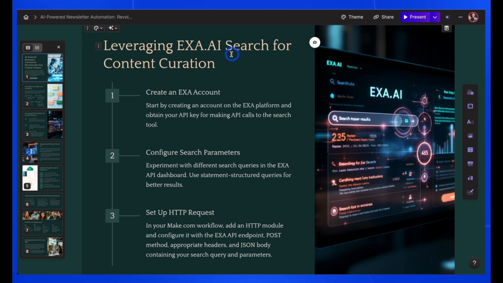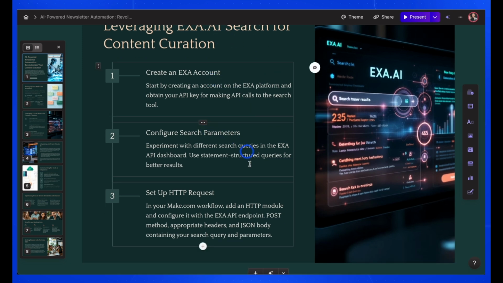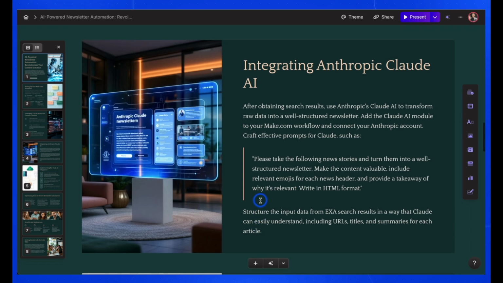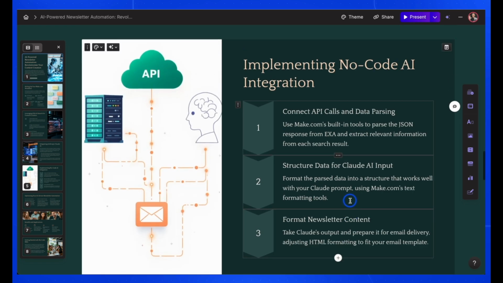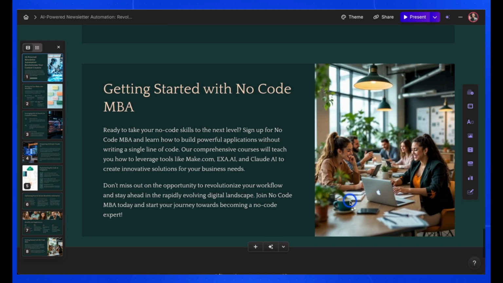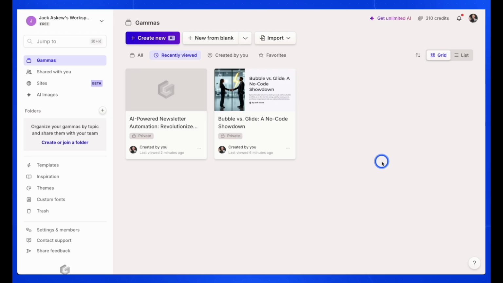Leveraging this search for content curation, 1, 2, 3. I think that's correct in terms of the data and everything else. And as you can see, it just keeps on going, a step by step presentation on how to do this and how to get started. So I think this tool has a lot of potential, especially if you can create your own themes that are repeatable, and you're going to use this in a way that is going to benefit what you're doing.